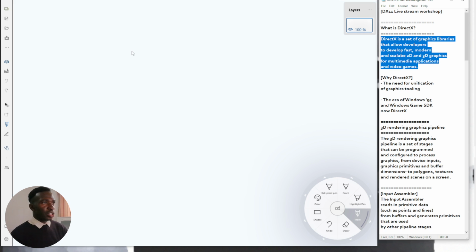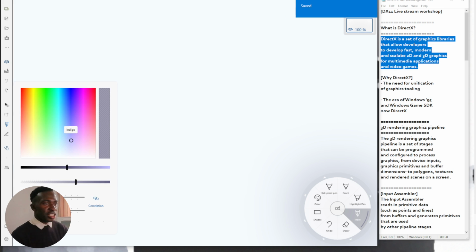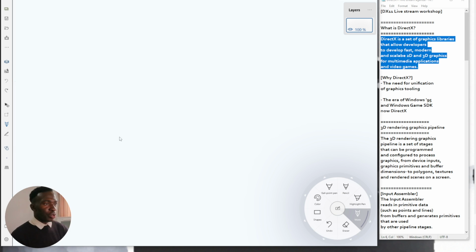Let's see if I've got a good gauge for my brush here. That looks a little bit thin, so I'm going to make that thicker. Sorry guys, just to make sure that you can see what I'm writing easily. I'm going to put it on stroke width 4. Hopefully this is okay. So we have DirectX. Think of DirectX as a sort of umbrella, right? And under this umbrella of DirectX, you have a few libraries.